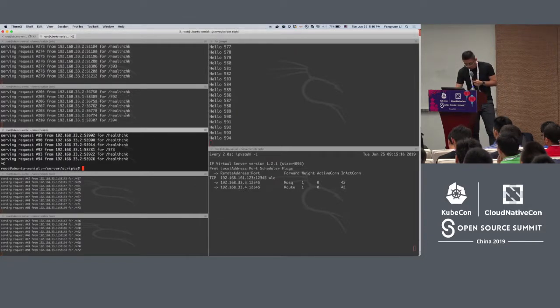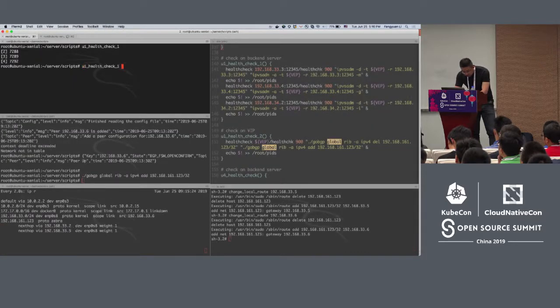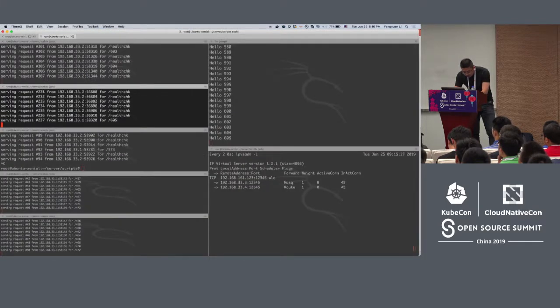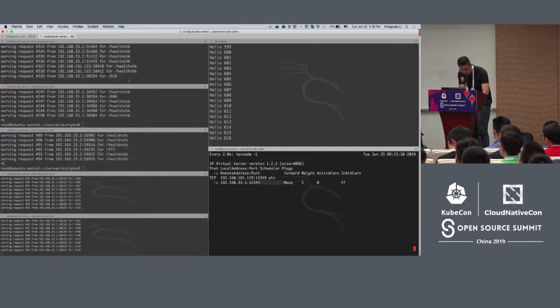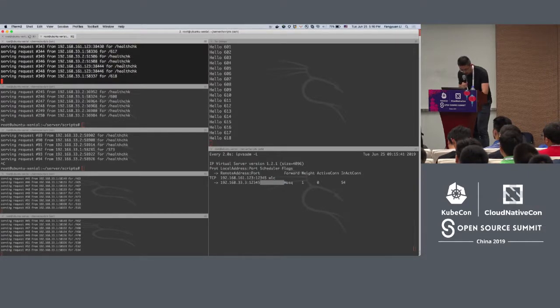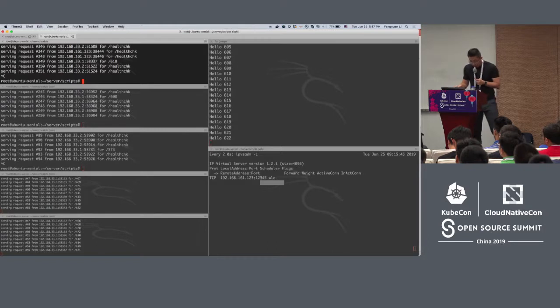And let me remove the other two and see if the traffic switches to the second one here. Okay, let me shut this one down. Now it's done, and you can see it's also removed from the IPVS stats here. Let me also shut this one down. Oh, nice. So there's no disruption at all.